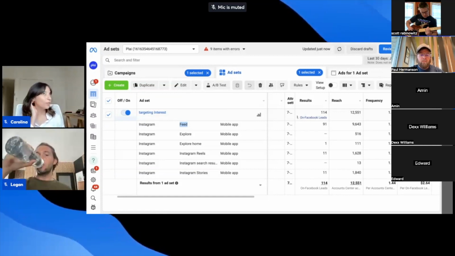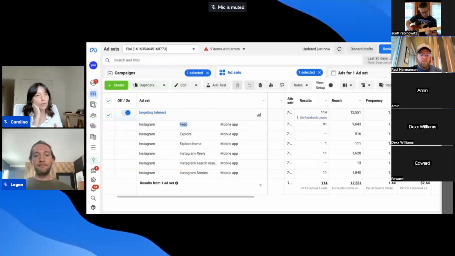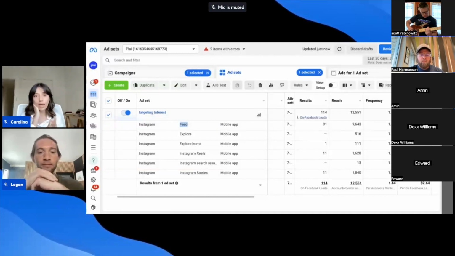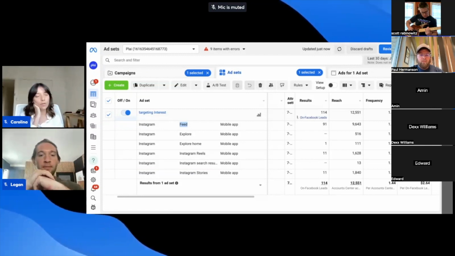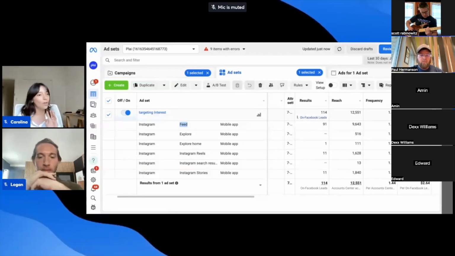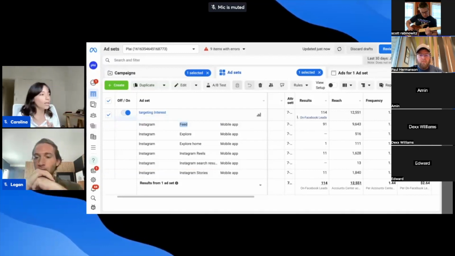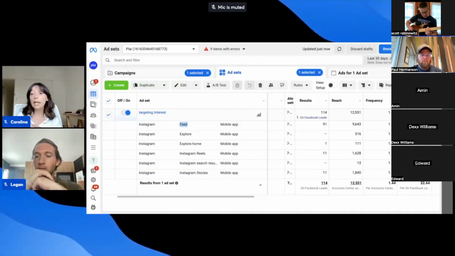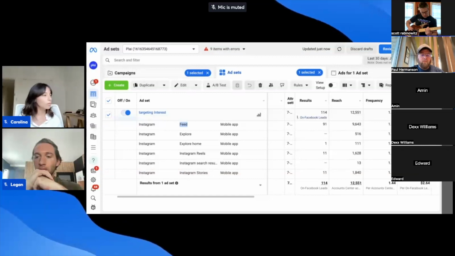Yes. Frequency should be from 2. 1 is way too low. You're wasting your budget and only showing the ad once. And then 5 might cause just also wasting your budget. So from 2 to 4, I'd say is ideal. And if you're getting more than that, then maybe you can think about setting a frequency cap, but that's unusual.